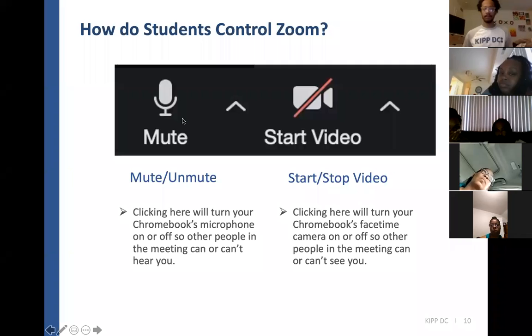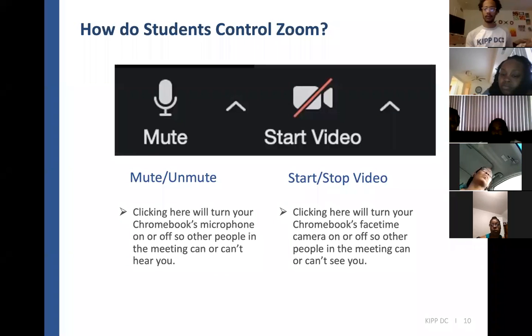But then if you were to click it again to unmute yourself, there's no red slash. It looks just like this. You're unmuted, so you can be talking and anybody in the meeting can hear you.